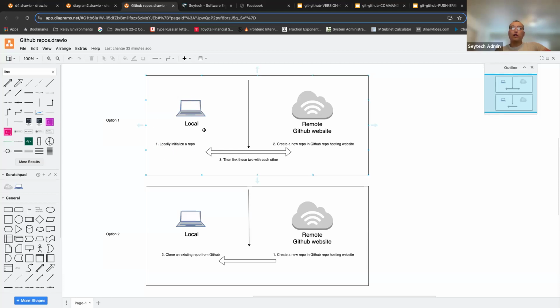So this is our local machine computer, and this is a remote GitHub website. And now let's create a new repo in GitHub repo hosting website. Now, before we create this, let's confirm if I have anything linked, if my local repository is linked to any remote GitHub repository.